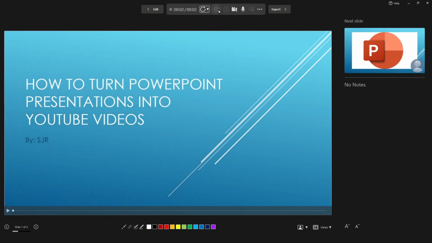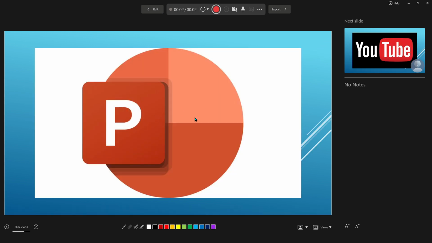Leave a small pause at the start and end of each slide, and add a brief pause when you transition between slides so your audio doesn't get clipped. If you stumble, you can re-record the current slide rather than starting over from the beginning.